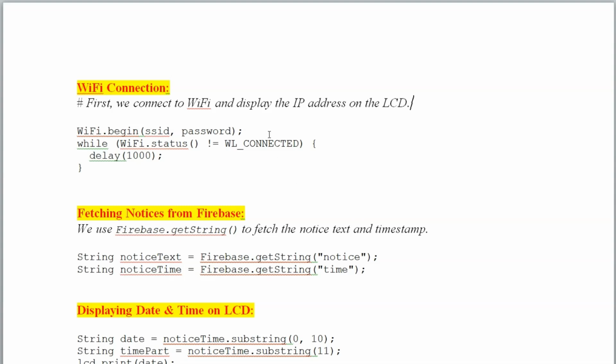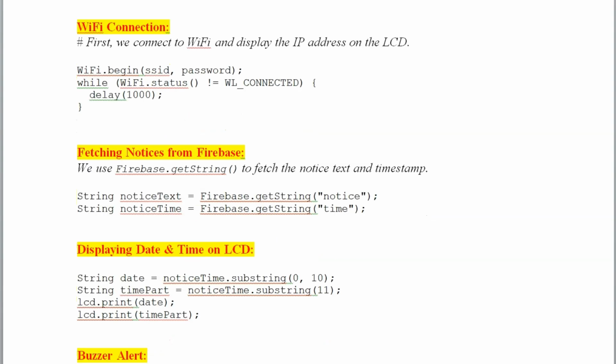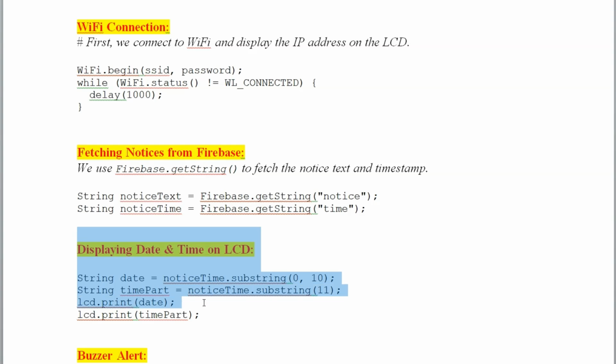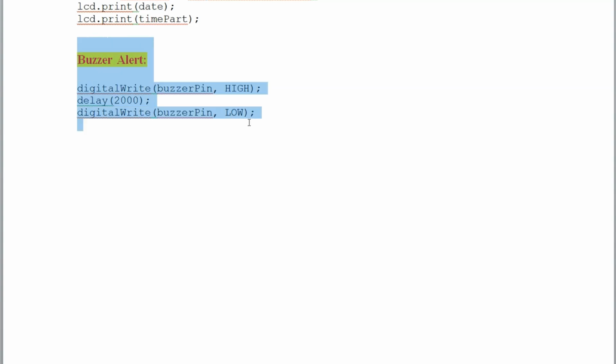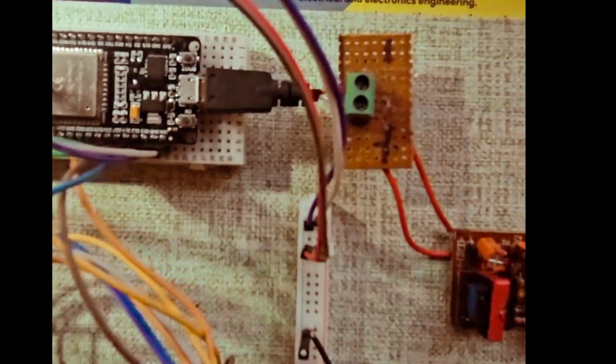The ESP32 program is responsible for 3 main tasks. 1. Connecting to Wi-Fi to fetch notices from Firebase. 2. Displaying the message on the LCD while ensuring proper formatting of date and time. 3. Triggering the buzzer for a few seconds to notify users of a new notice. With all components connected, the system is now fully assembled.